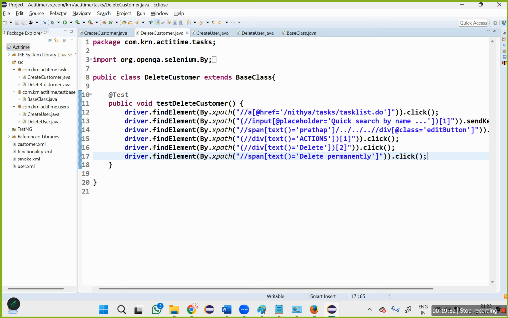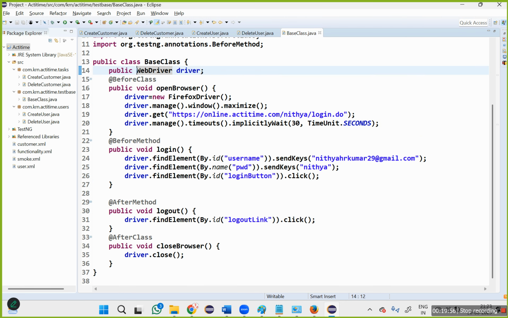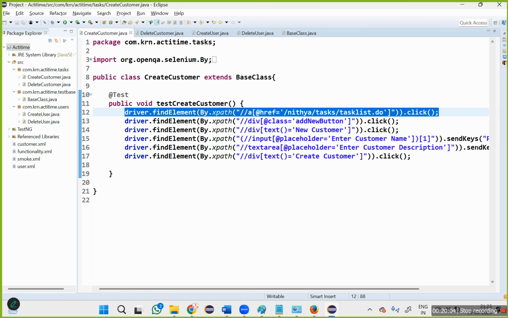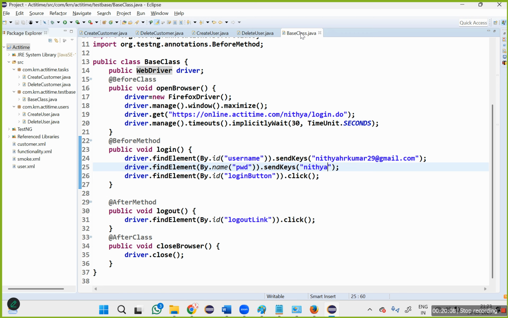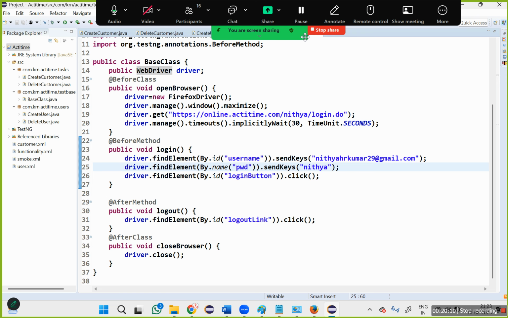Okay, now if I run this, opening the browser and all those things it will inherit from the base class. Now, wherever I have data, I have hard coded it. It's not good to hard code the data. Here the customer name and description, everywhere I have hard coded. I need to take the data from an Excel sheet. Earlier, a week ago, I created a data driven framework, right?